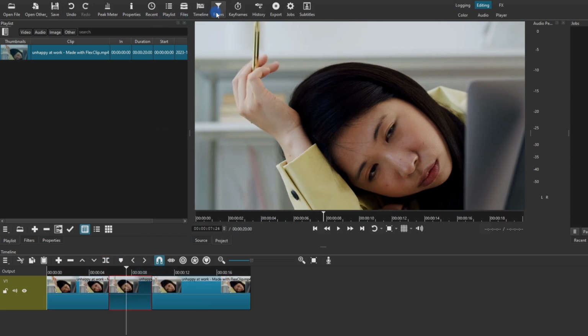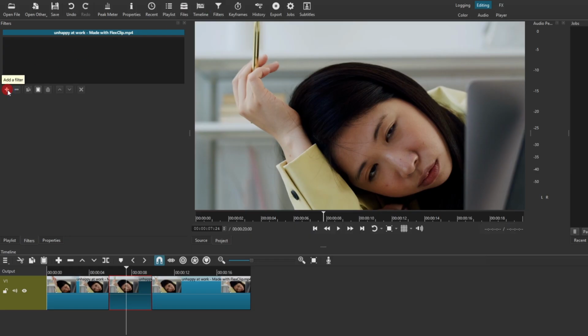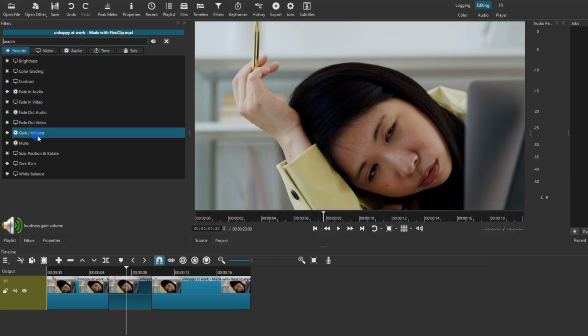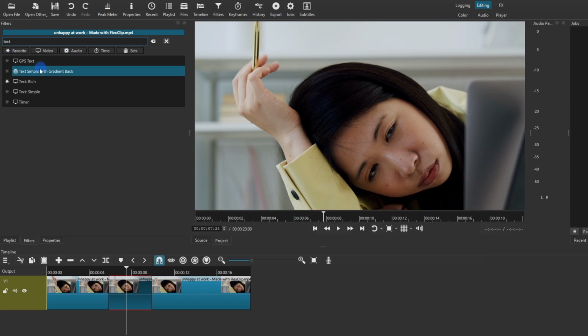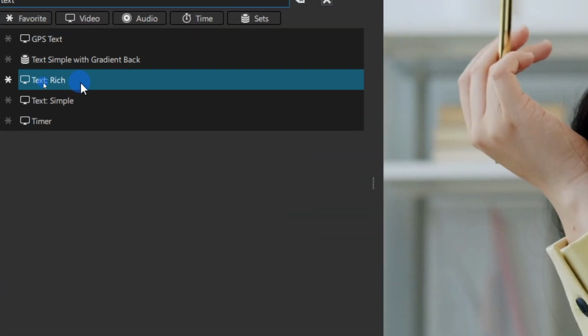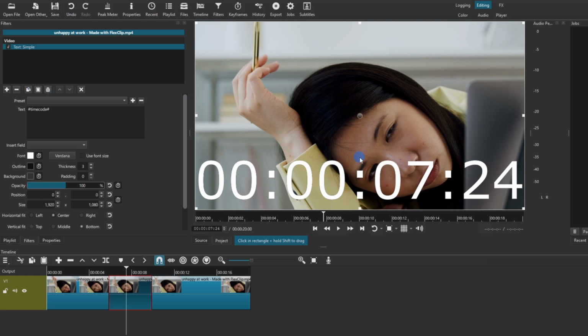So to do so, just go ahead and tap on filters. Then from here, tap on the plus, then look for text. And as you can see, we have two types of text. We have text rich and text simple. So I'll just go ahead and tap on text simple. And as you can see, we can now begin editing our text.